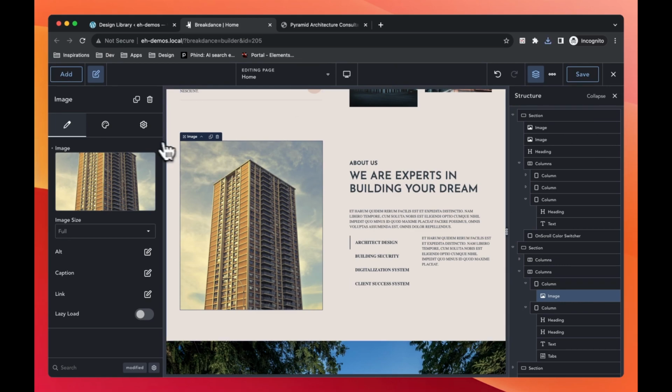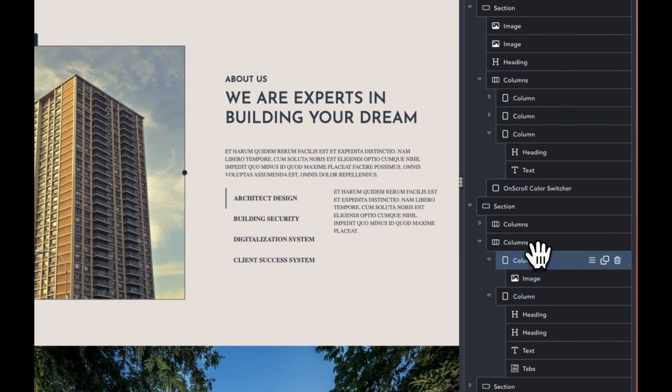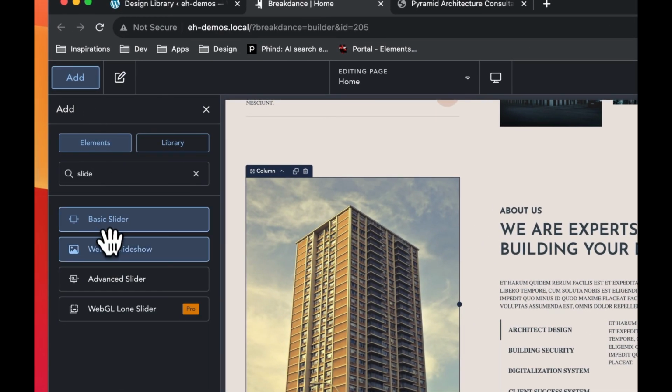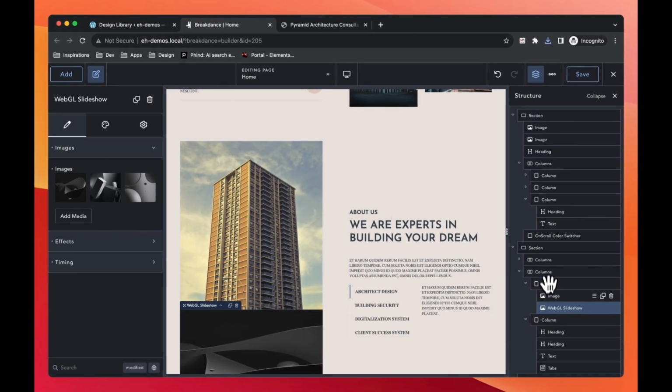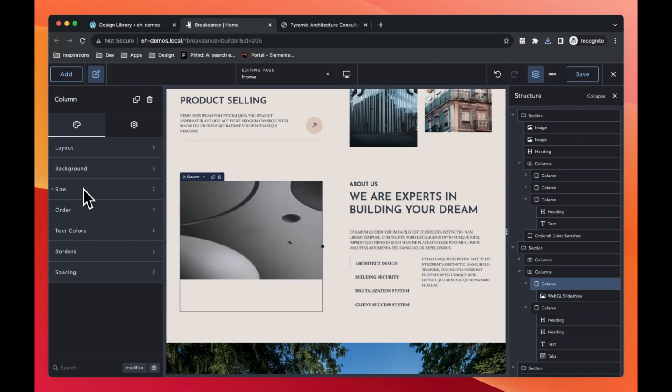To address this, I'm replacing the static image with the WebGL slideshow from Elements Hive. This will offer multiple images and cool transitions, encouraging users to explore the section further. This way, they'll have more time to discover the content beyond just the first tab.